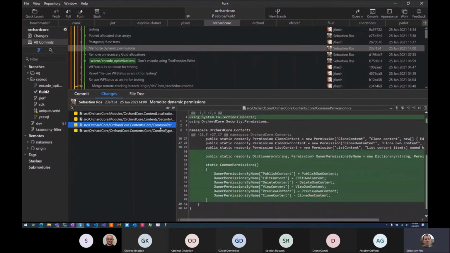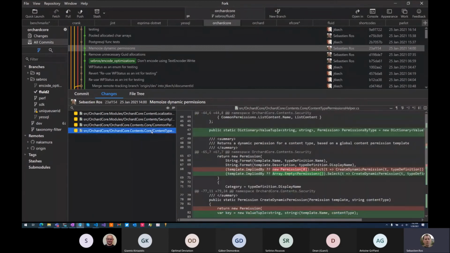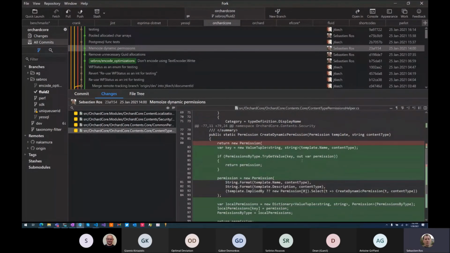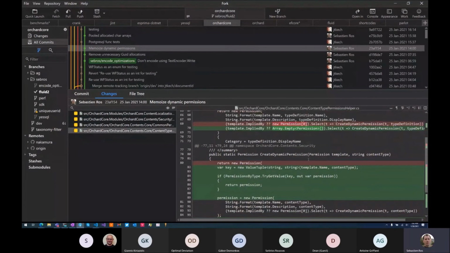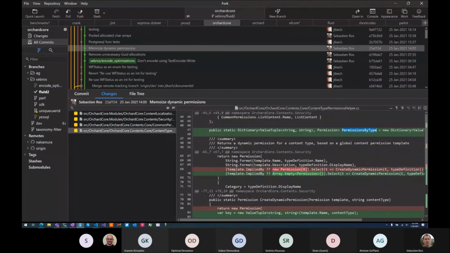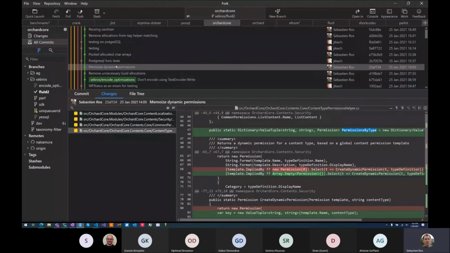So I just did first a dictionary to prevent a set of ifs, and then a static array of permission by type that is caching each permission for each type. So we don't have to create a permission every time and to format the string every time. That's how it appeared in the profiles. That removes also some allocations.